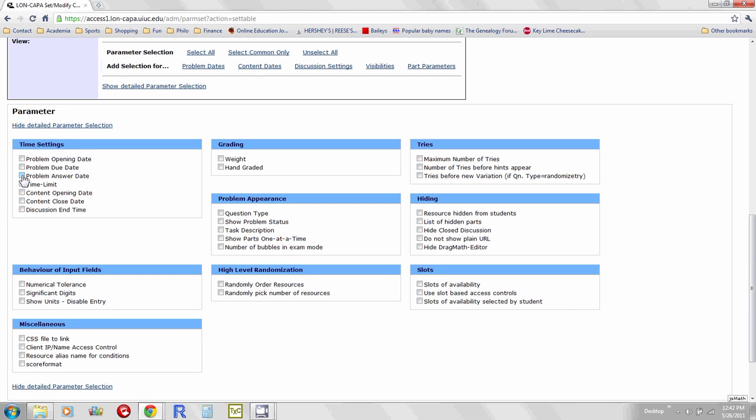If you've got some people you're letting take it later than the rest, and you don't want the answers to be available to them. If you accidentally set the answer date before the due date, then Lon-Capa automatically makes the answer date equal to the due date, so you won't accidentally show the answer before it's due. If you've got, say, an online quiz and you only want it to be a 10-minute quiz, you can do that. Content opening and close dates work just like the problems, for non-problems.